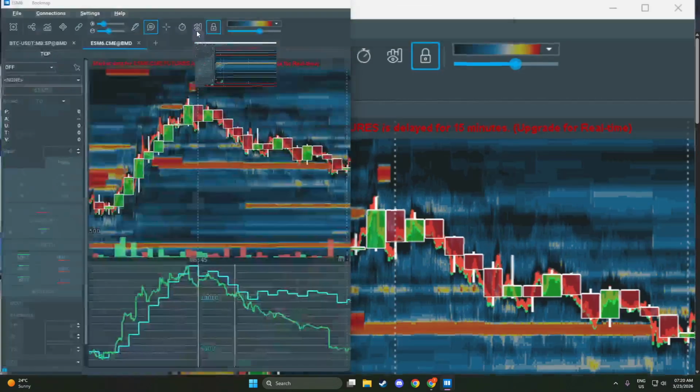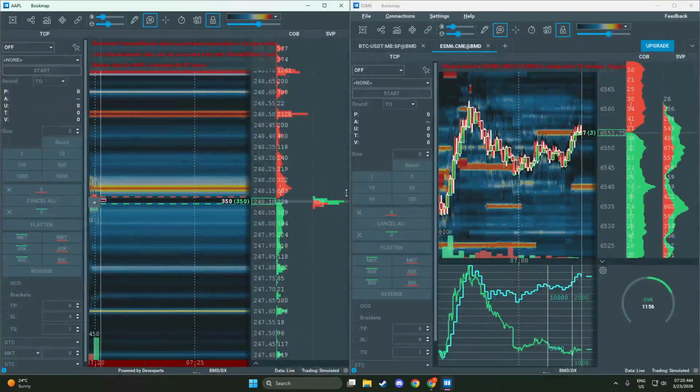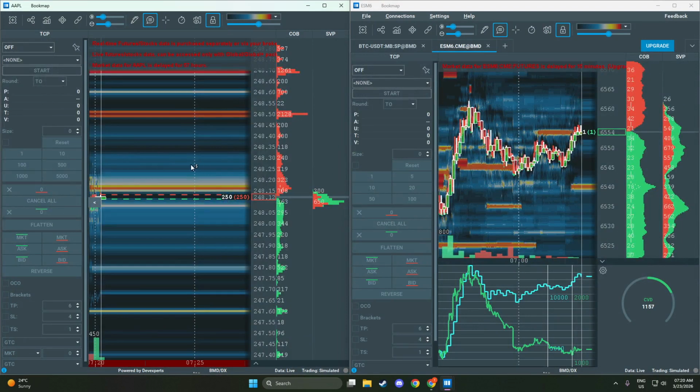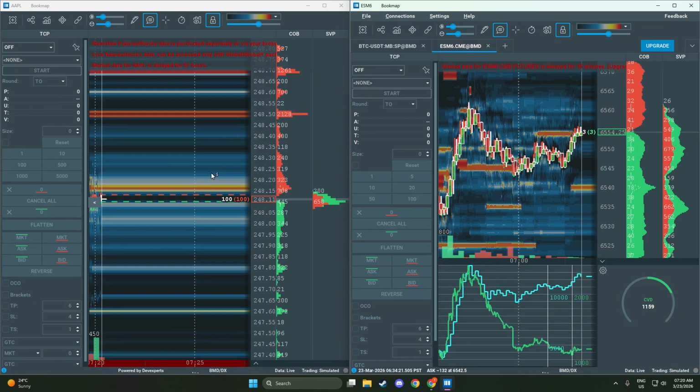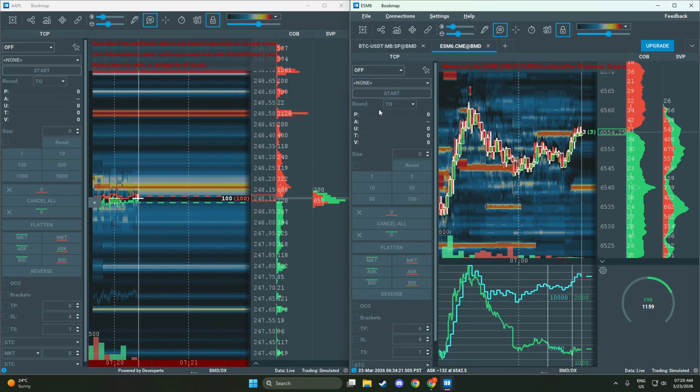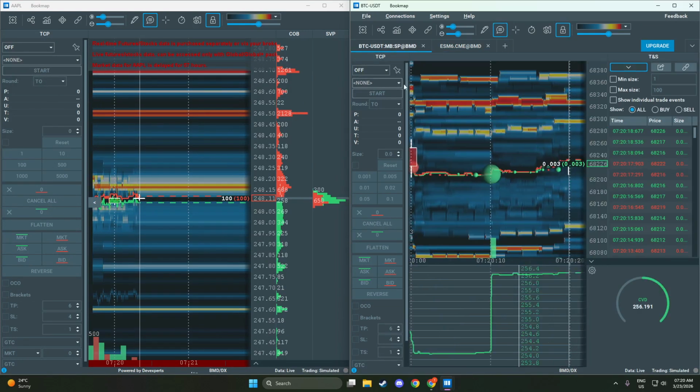On Mac OS, hover over or click and hold the green full screen button and choose to tile the window to the left or right of the screen. Then pick another chart to fill the other side. This split view layout is perfect for comparing symbols side by side.